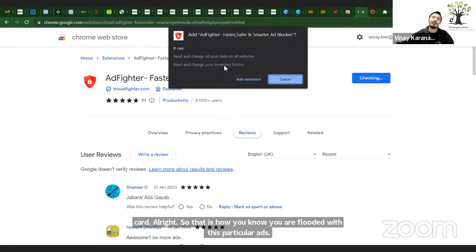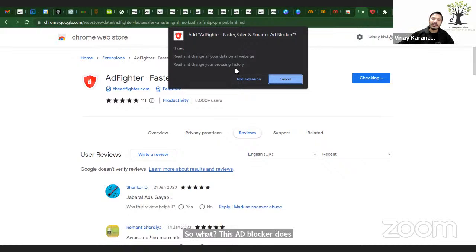So what this ad blocker does is create a protective layer on your browsing history, so that it blocks the ads which are looking for your browsing history. That is the reason why you need to give this permission. All right. So these two permissions, if you are satisfied with it, you can say add extension. If you're not happy with it, you can simply click on cancel, and you will not be installing this application on your browser extension. All right.